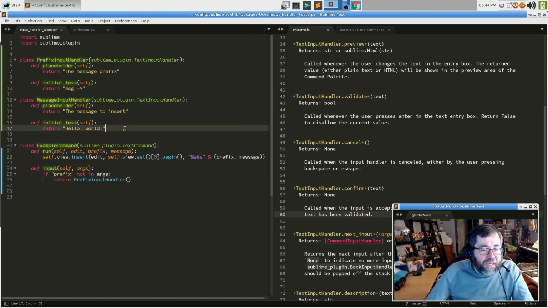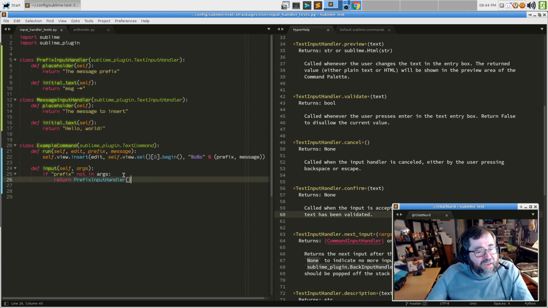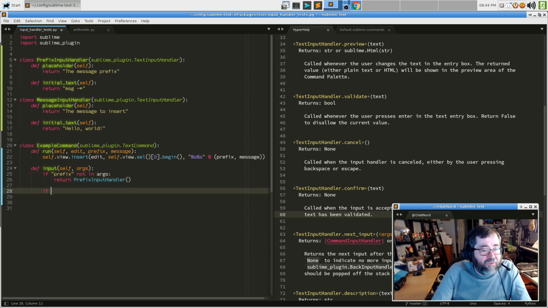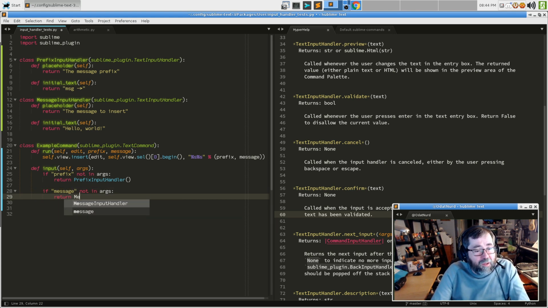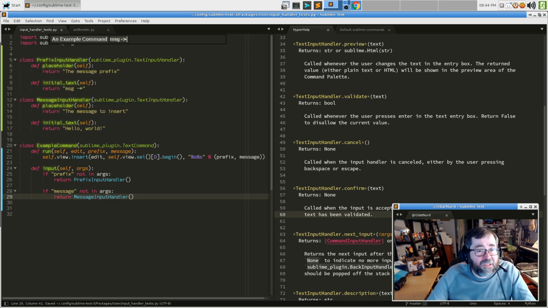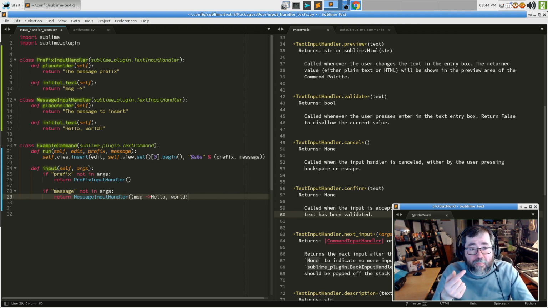Generally, there's a couple of ways that you could pull this off. We could say if prefix is not in the arguments, then do that. And then we could say if message not in the arguments, then return message input handler like this. What we're going to see now when we do it is it wants the prefix, and then it wants the message, and then it inserts it into the buffer. So that works, right? But the user experience for it is not good.